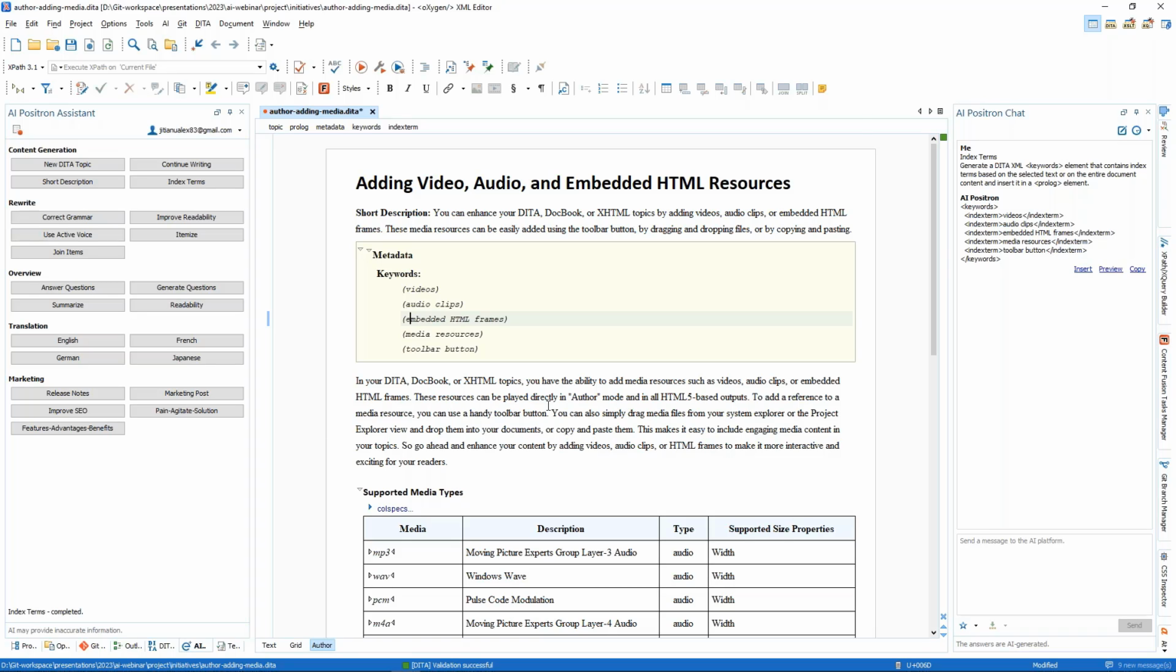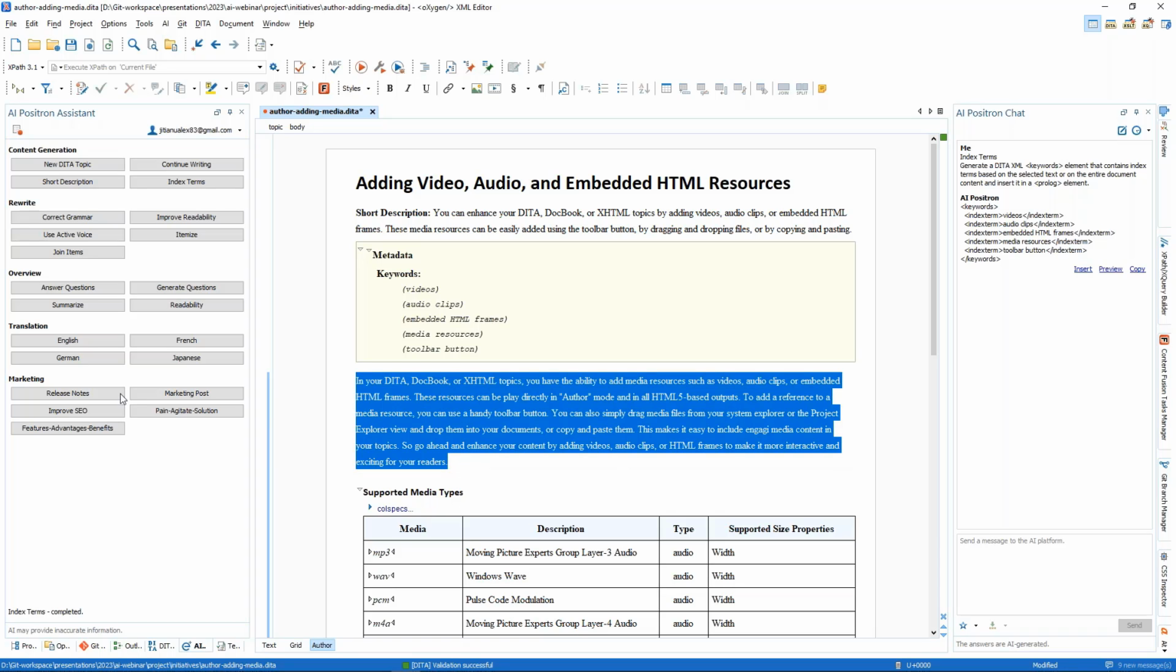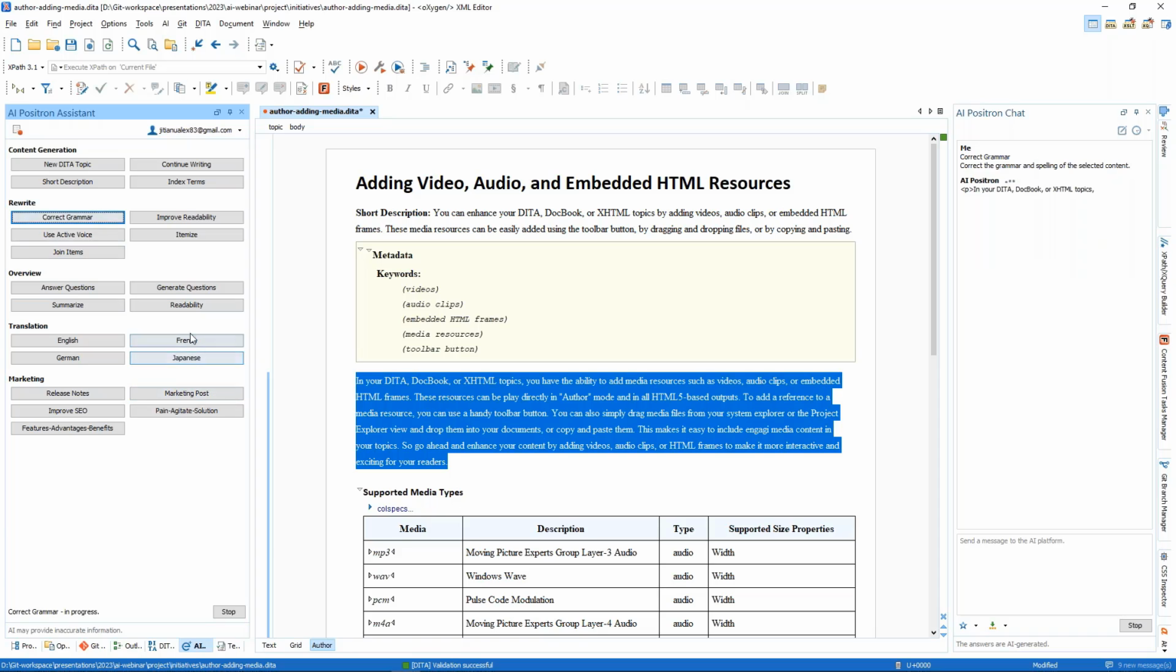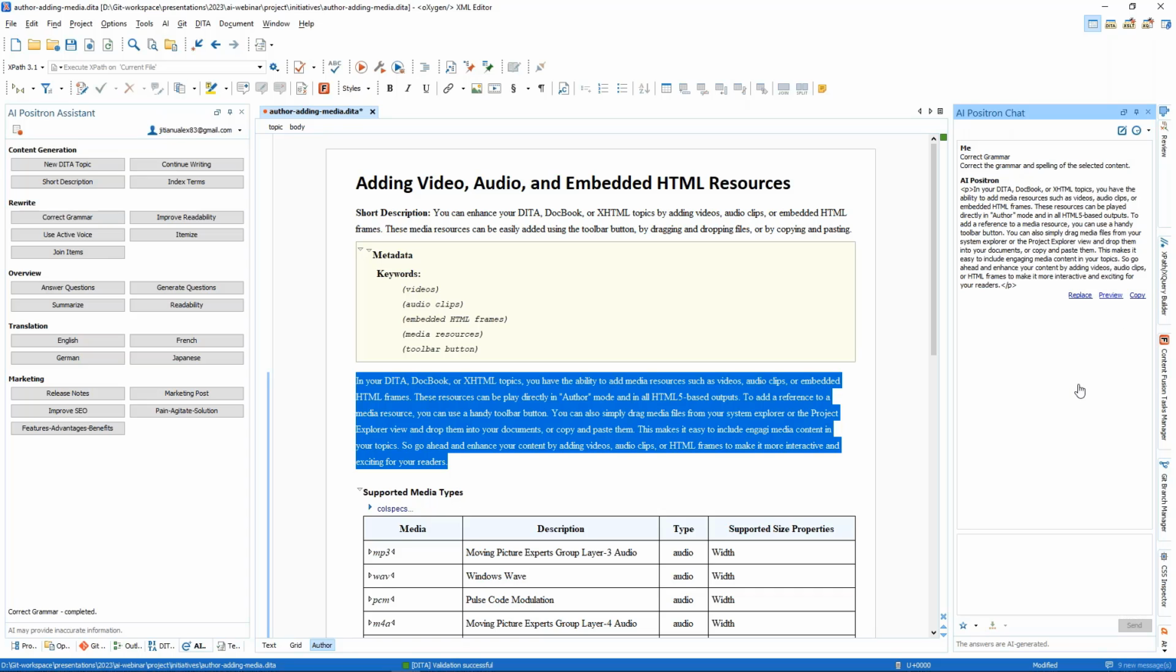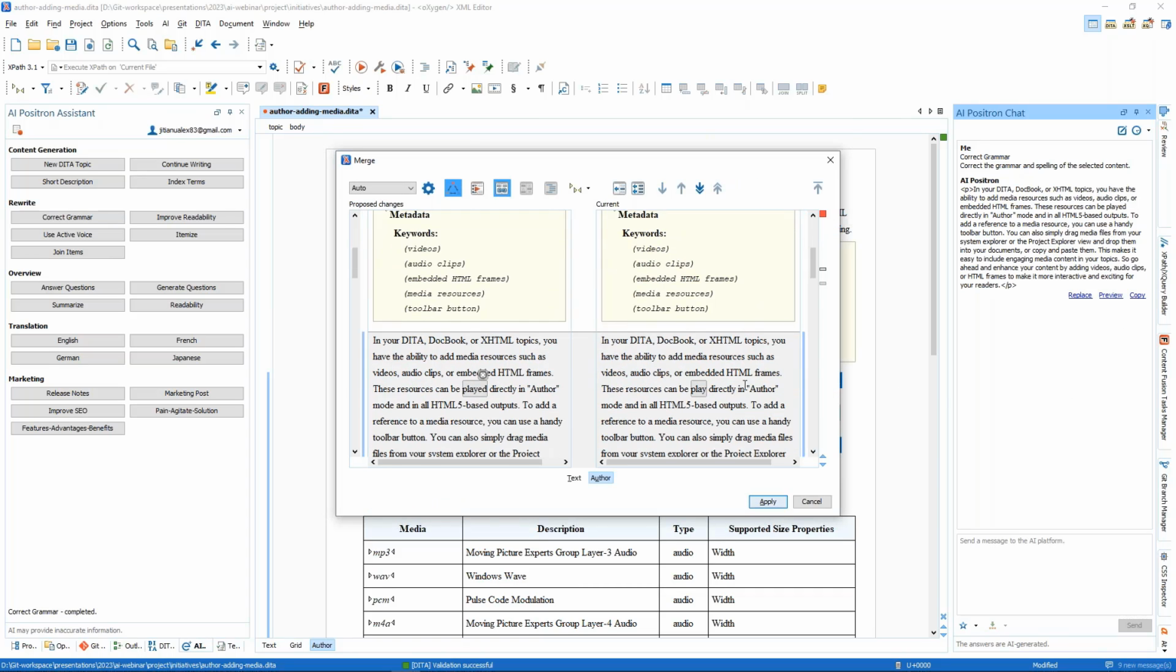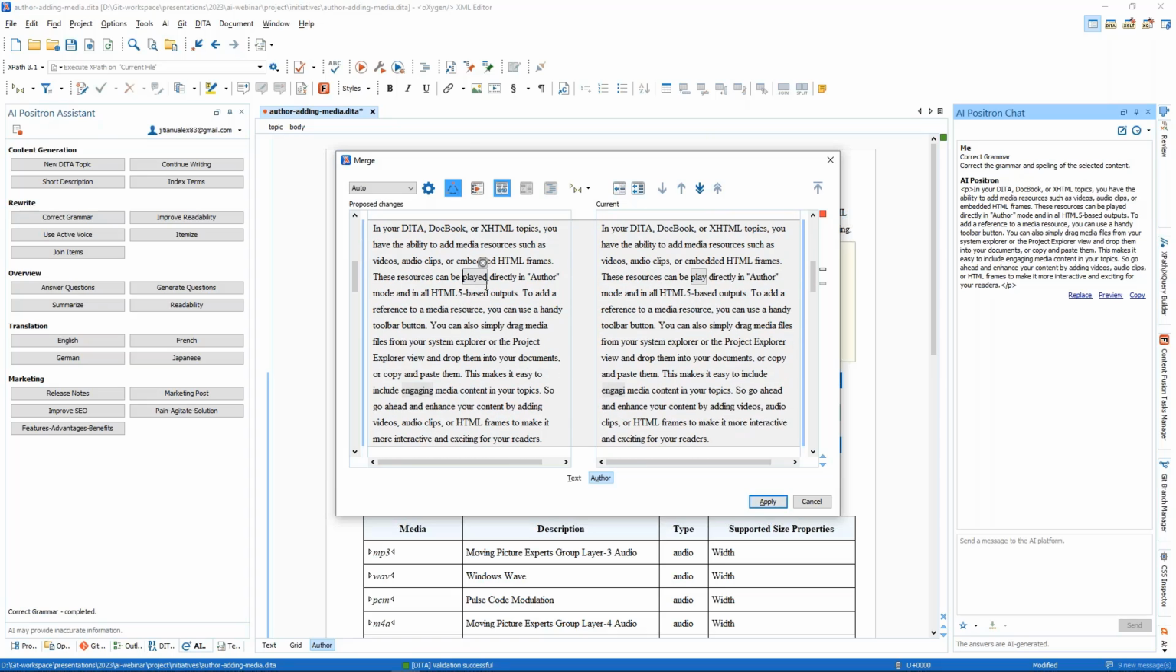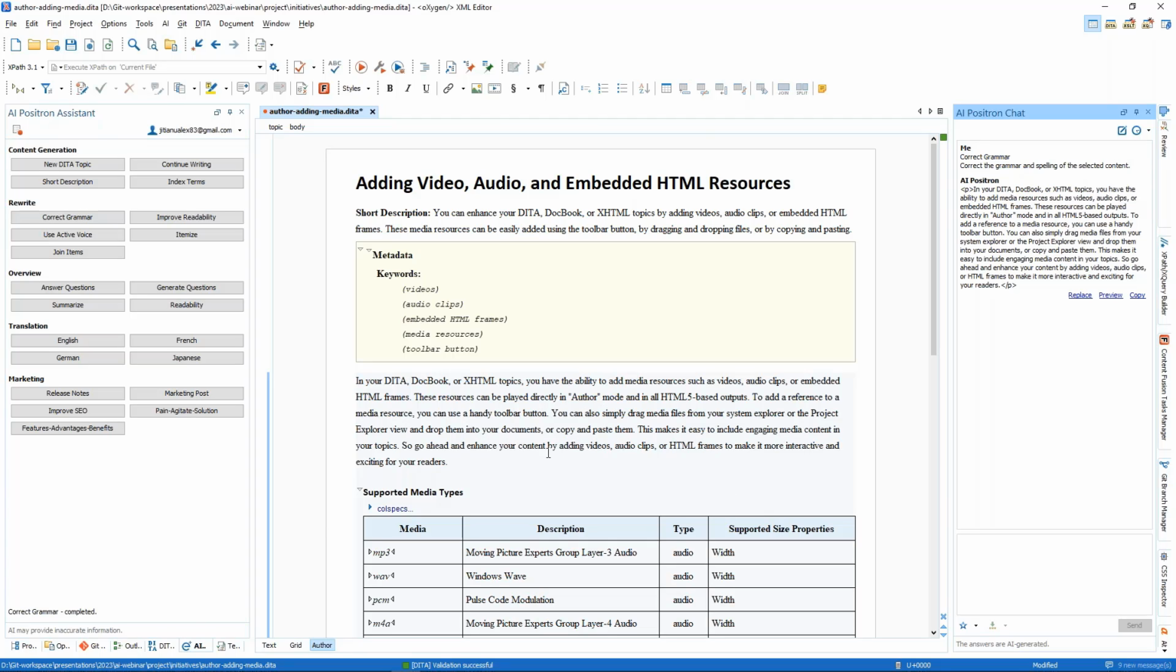And I'll also make a couple of grammar mistakes here. And afterwards, I'll use the correct grammar action. And again, we can preview to see exactly the changes. And we see that it picked up these two. So here it should be played, here it should be engaging. We'll click apply, and the paragraph will be updated.